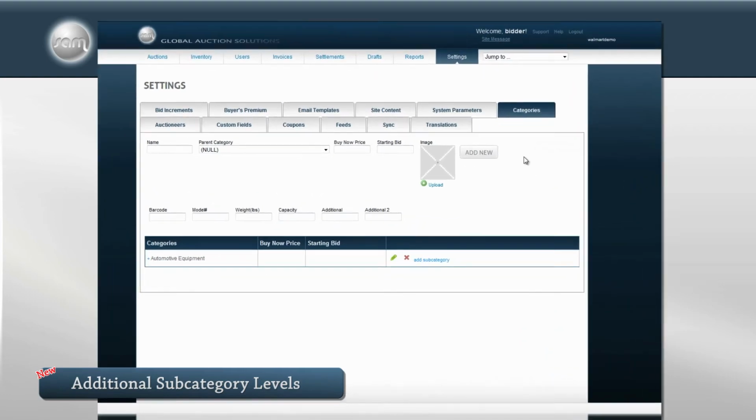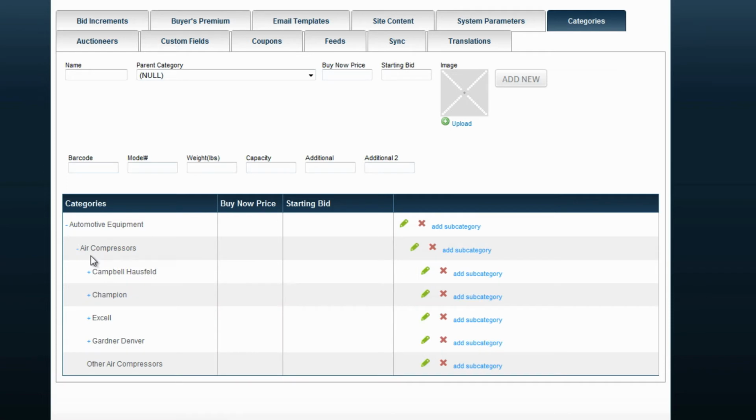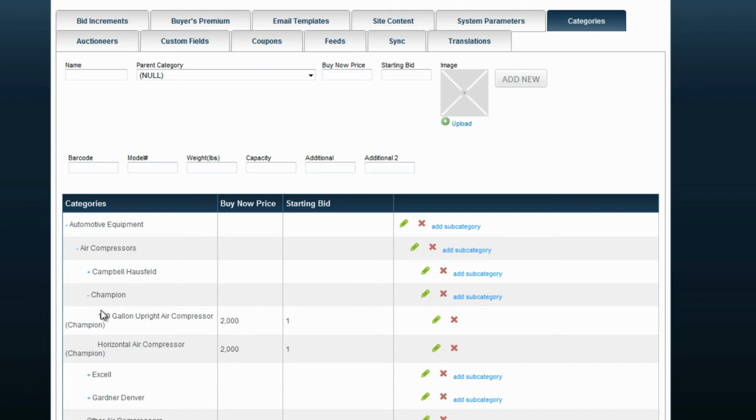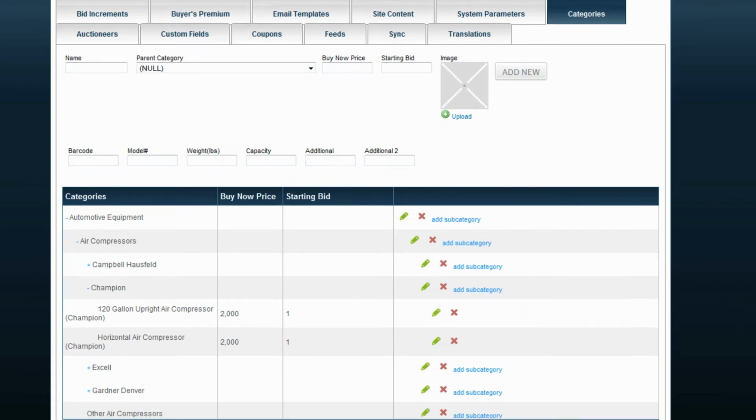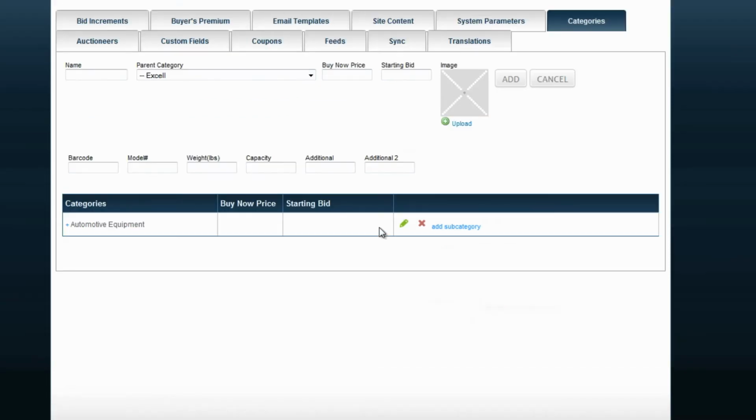On the Manage Categories screen, you now have the ability to create up to 4 subcategory levels. For example, as you can see here, we have automotive equipment, air compressors, champion, and then, for example, 120-gallon upright air compressor. In order to add additional subcategories, simply click on Add Subcategory next to the category where you would like to add a subcategory. The category will then pop up at the top, and you can enter the new category name.